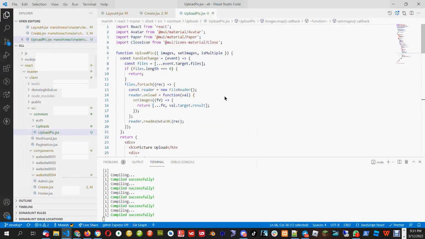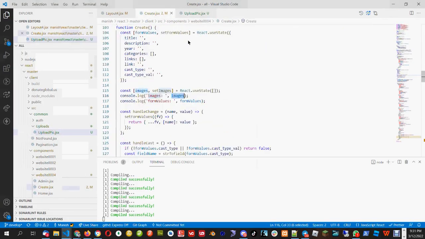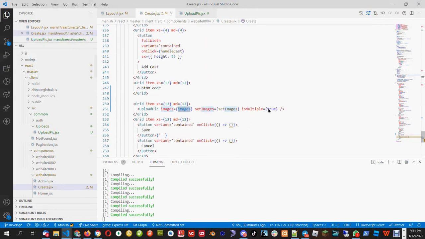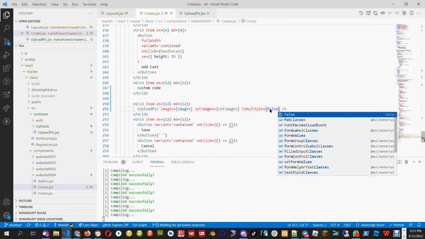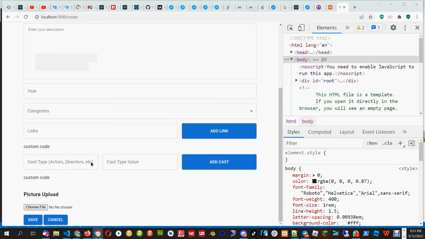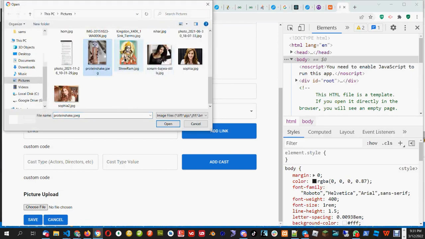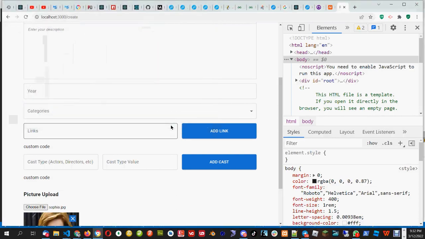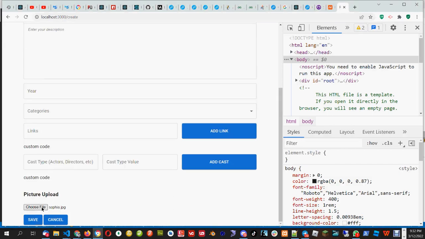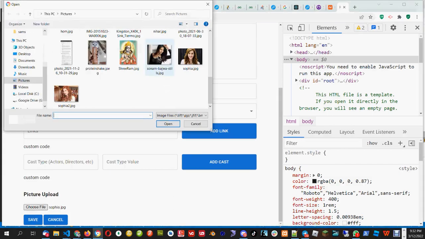But since here we want only one image, I will pass multiple false now, so that I can only take one image. So multiple is false. Now I can only select one image. If I choose multiple, it's not allowing me. I can choose one image. Now I can delete that also. I can add one more.